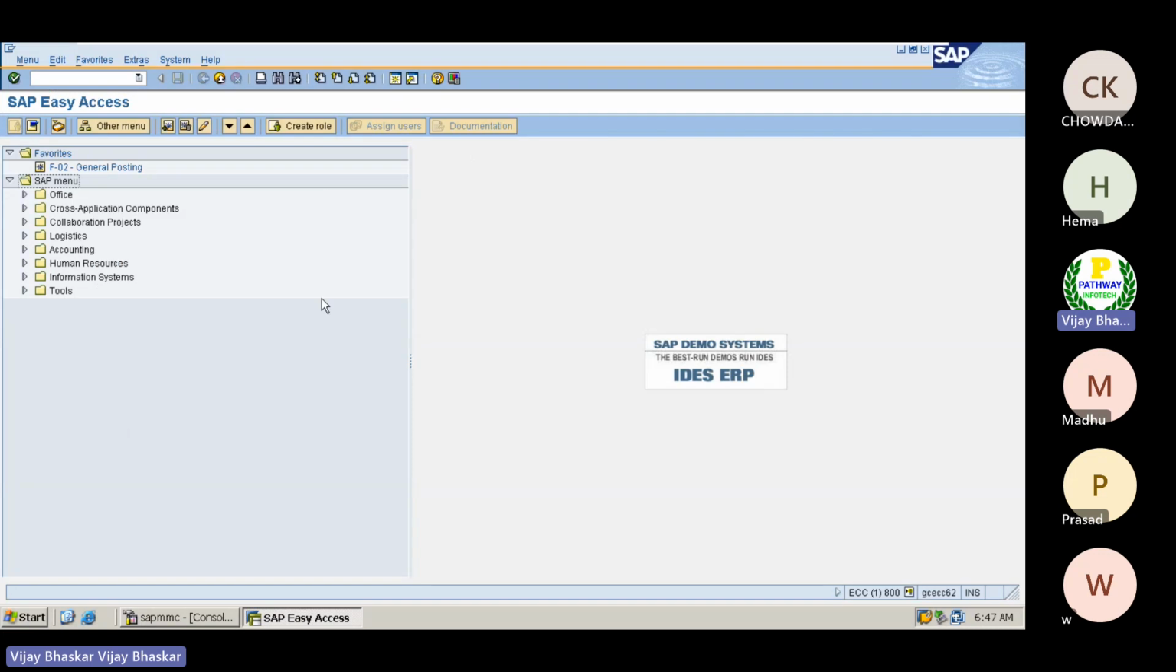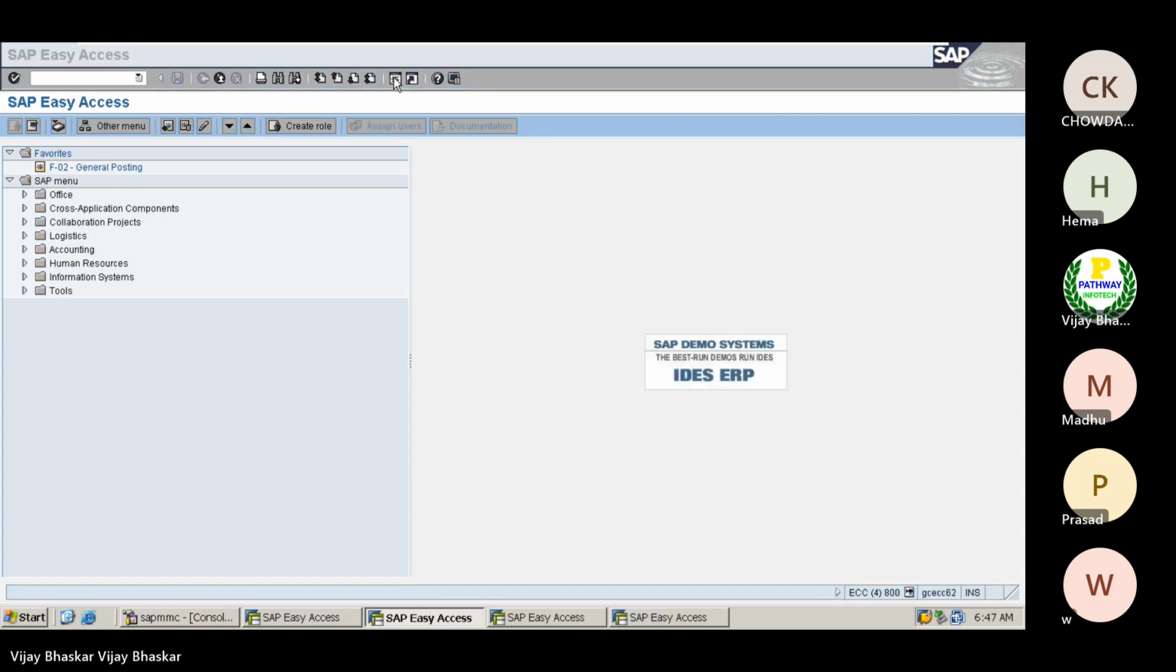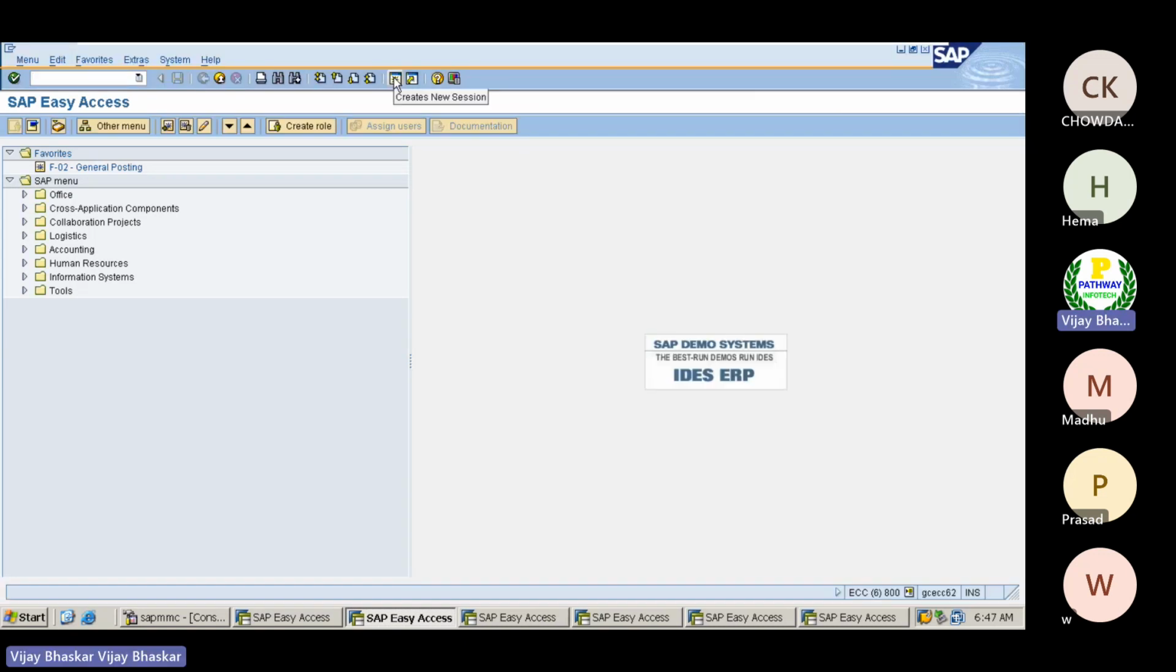Now I have already opened one session. Let me open a new session. Either you can come and click here, and the system will open the new session. See, session number 1, session number 2. This I will explain to you later. Session number 3, 4, 5, 6. Now we have reached the maximum sessions.